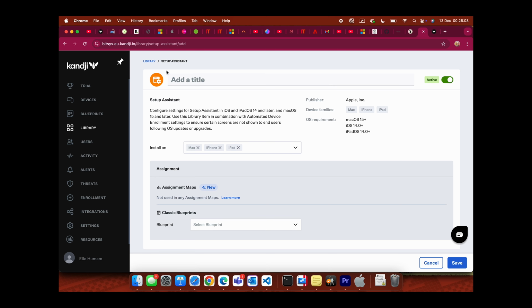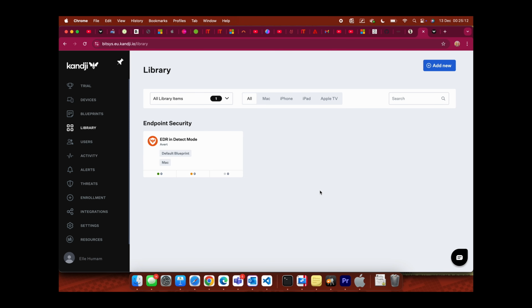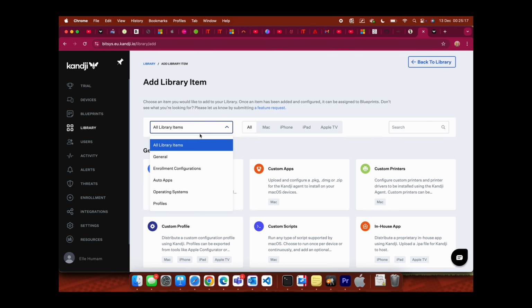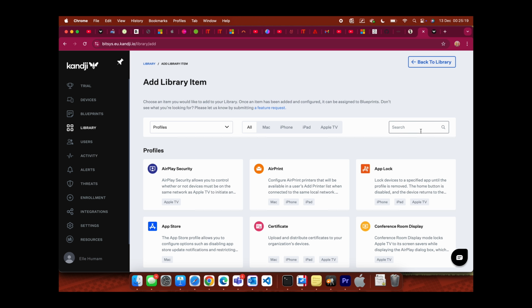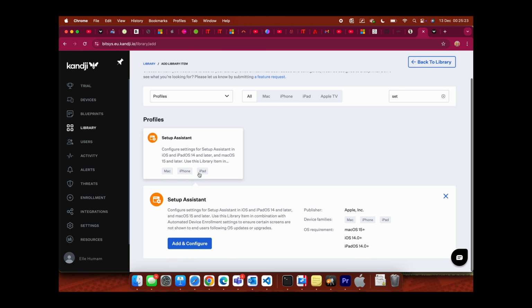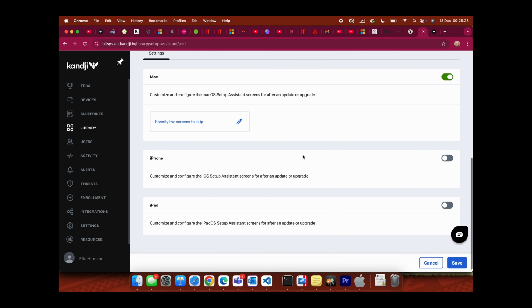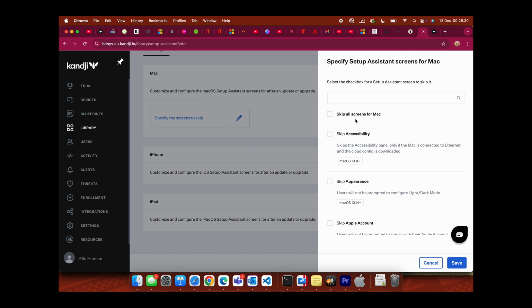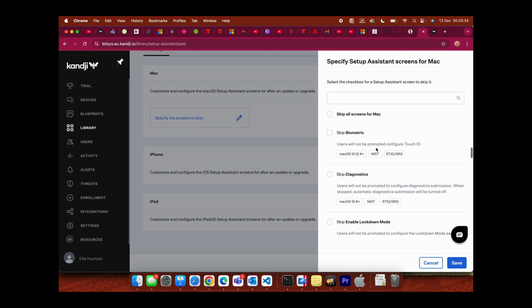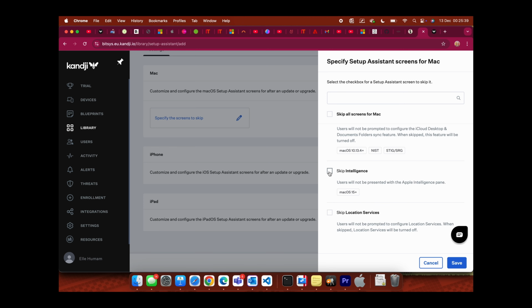What I would do is create a profile. Because this client has Kandji, I'll show it in Kandji. You click on add profile, add new profile, and then this thing is showing in setup, right? So you go to setup assistant, add and configure. It is for Mac. If you go to this window, you could disable everything with one click. But in this case, I just want to create profiles specially for Apple Intelligence. So Kandji already has it.